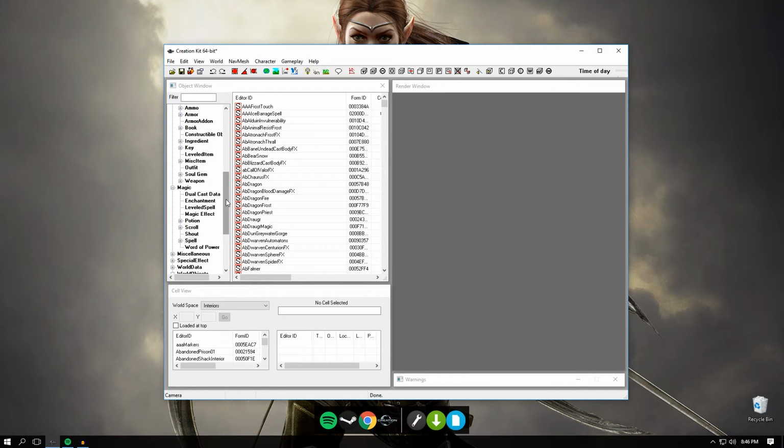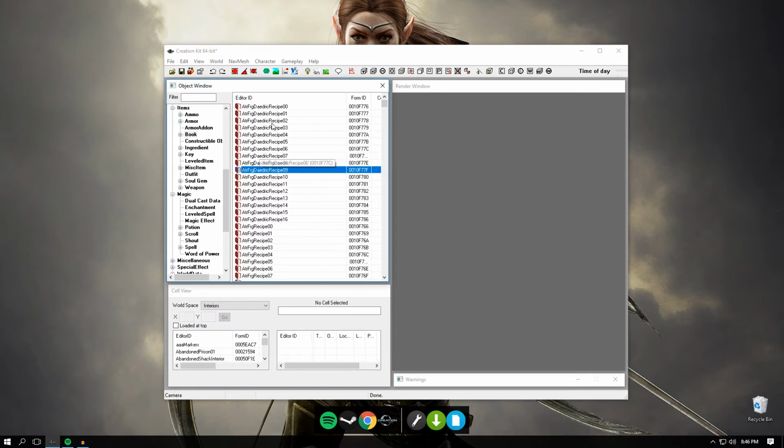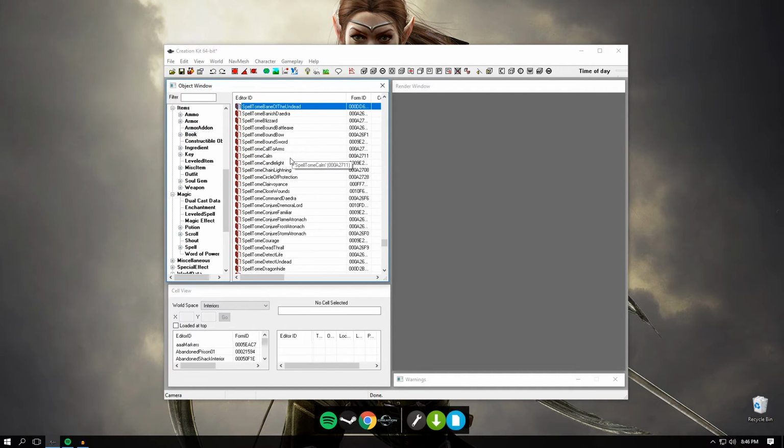But for this tutorial, we're going to add it to a book. So go to book, click in the editor ID, type in spell tome, and find a frost spell, so that you don't have to figure out prices and stuff like that. You can just find a spell book in its corresponding tier. So since our spell is Adept, let's find Ice Cloak, Frost Cloak.